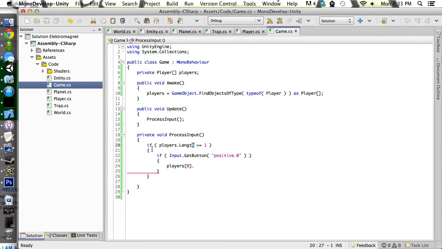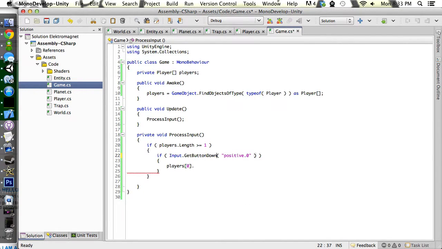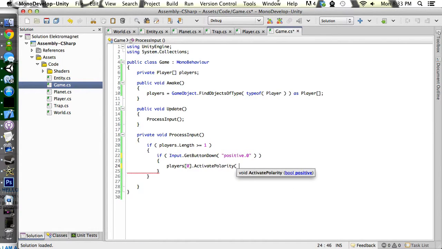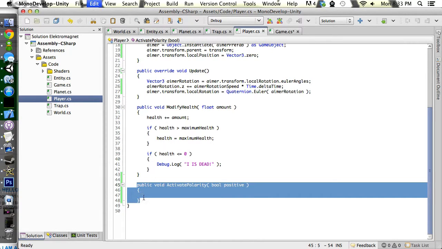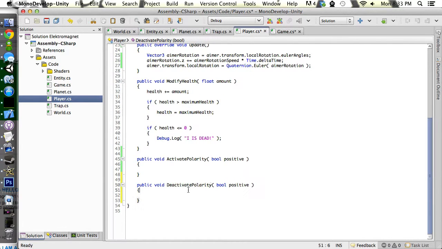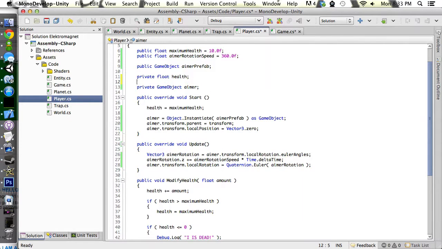So, if we have more than one player, and instead I want this to be GetButtonDown, so the button has just been pressed, activate polarity, true, because that's a positive button. And we're going to add into here public void deactivate polarity, positive. So that's going to add some things we need to put in here.